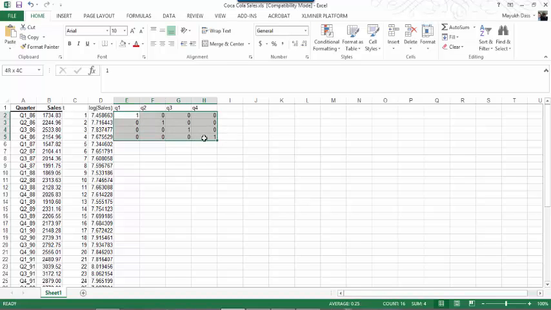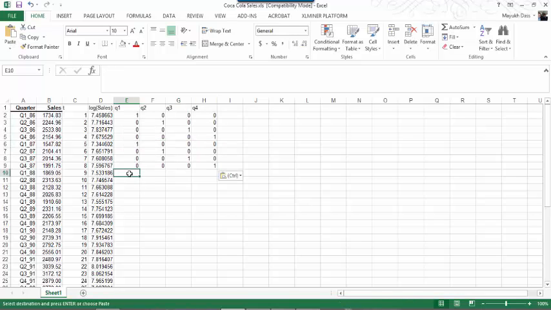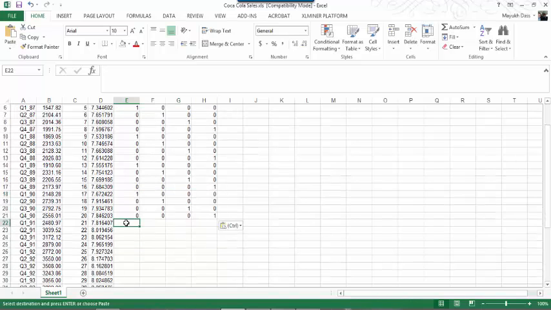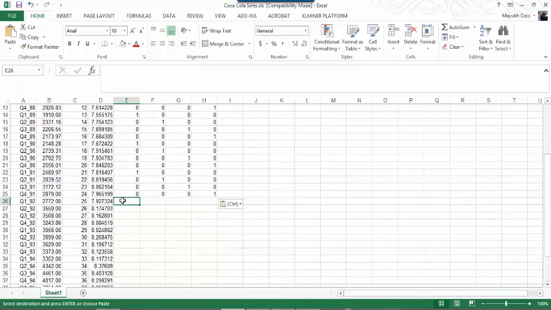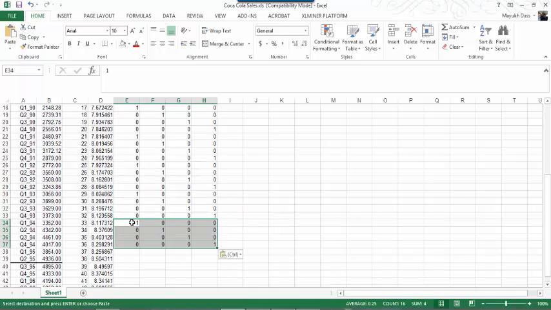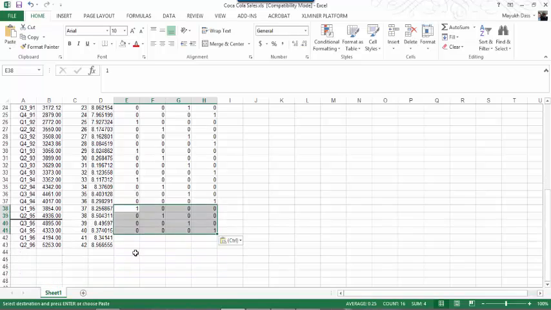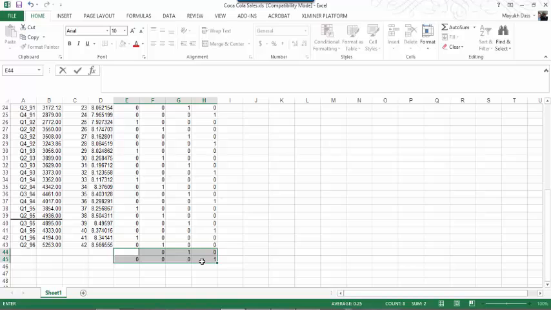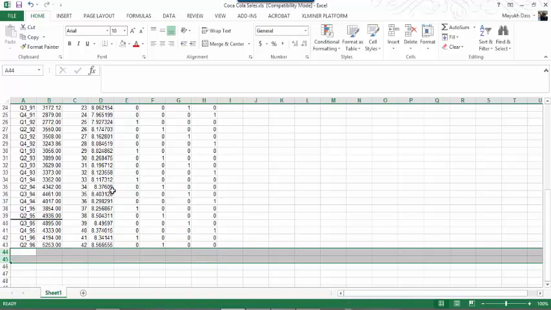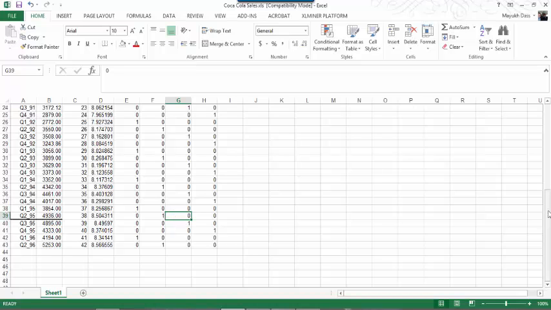And now, to move things quickly, I'm going to copy these 4 values and just paste them. So in that way, we create these 4 dummy variables. These dummy variables will be later used to control for seasonality in the data set. Just making sure there are no missing values, and that's about it.